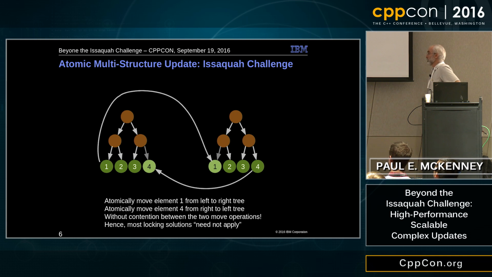And that means that most solutions based on locking, in fact most solutions based on a lot of things, just need not apply, because they will have lock contention, or if you use some of the non-blocking synchronization, you'll find yourself doing compare-and-swaps on the same element. That's contention, sorry, out of the pool.